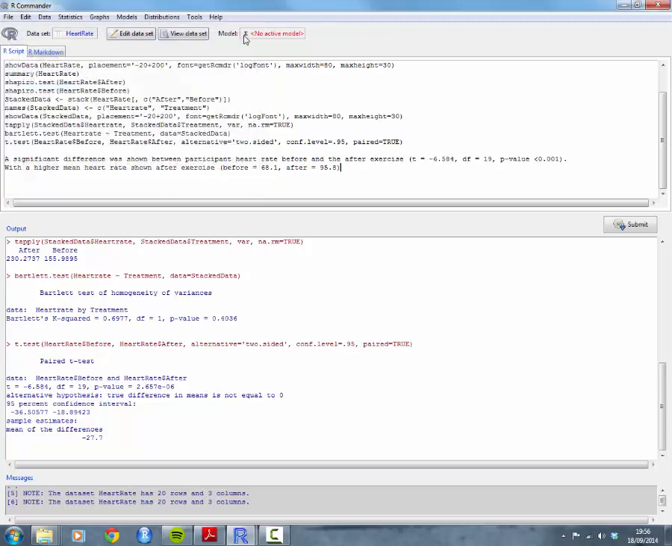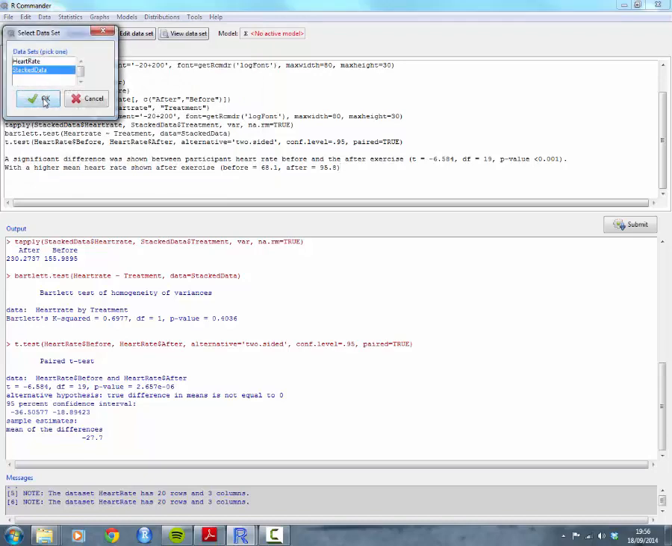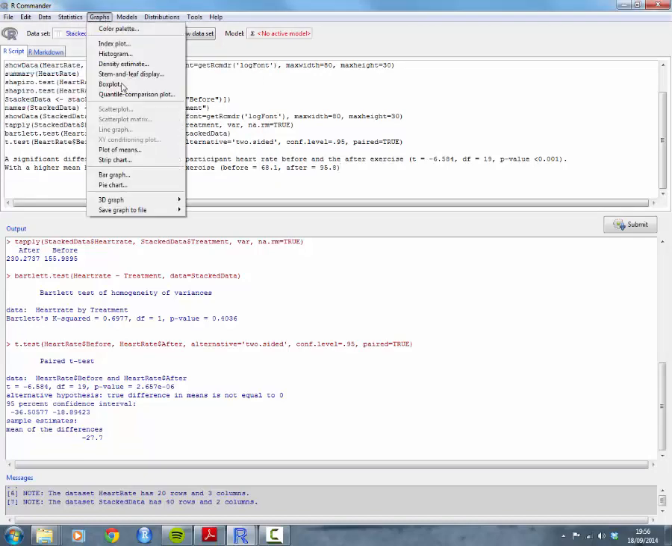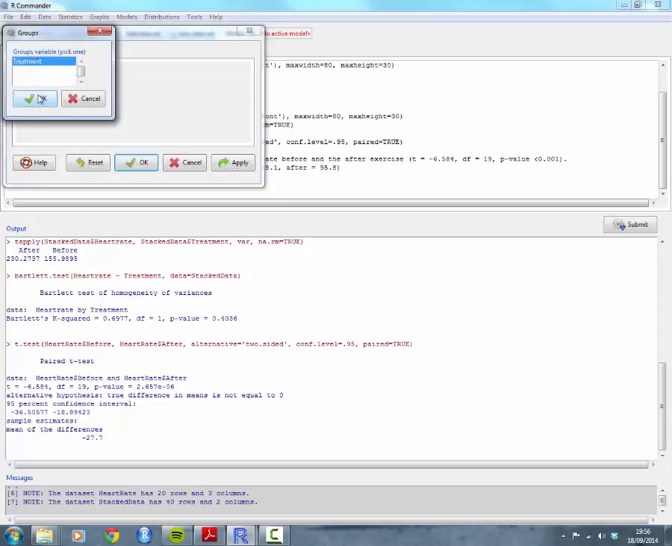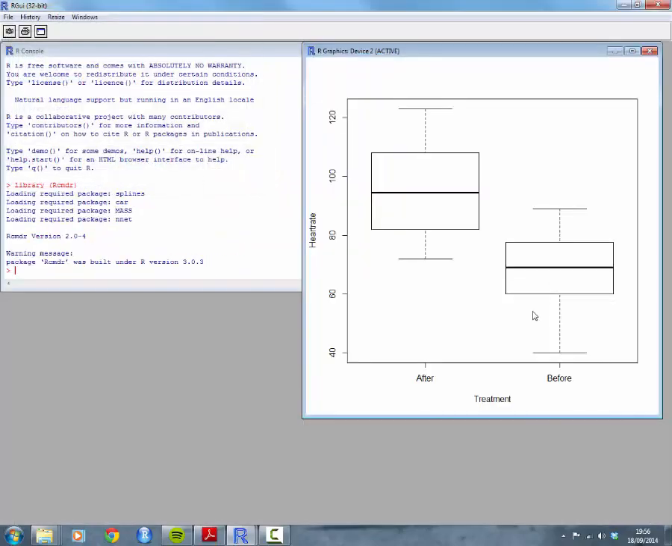So again, if we revert back to our stacked data set, click OK, and then go back to graphs, click on box plot, we've got our heart rate variable there, and we can plot by groups, and then click OK. You can add, as we've shown in other podcasts, a title. It's already got labeled X and Y axis. Okay, so that's how you'd perform a paired parametric t-test.